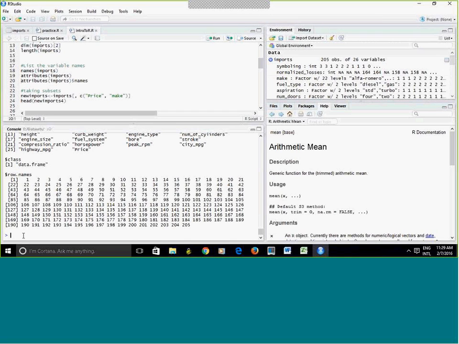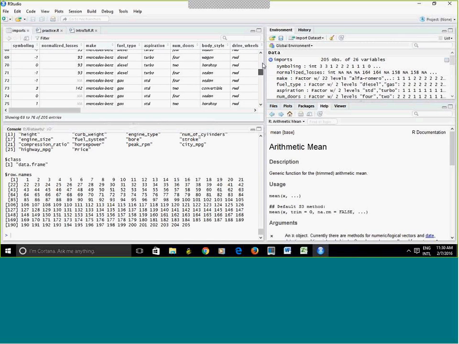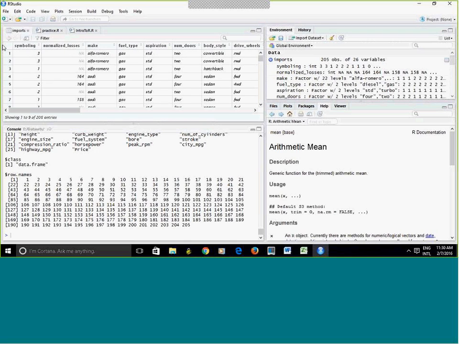To expand the data frame, all you do is use the View command, which is right here. Now notice that it says it's showing me the first 9 rows and 205 rows total. This is basically a data preview. It's called the data frame. We have my columns, and each column is a variable.